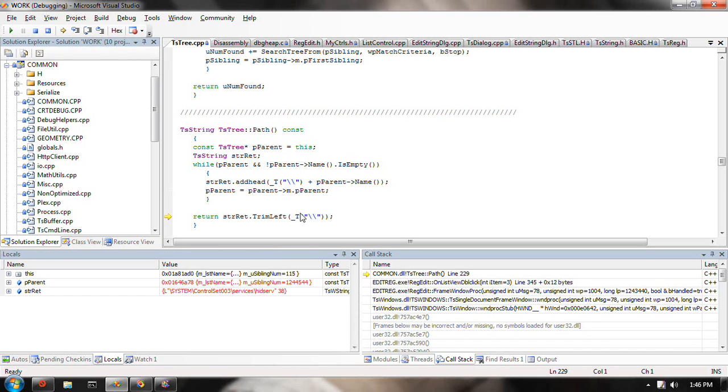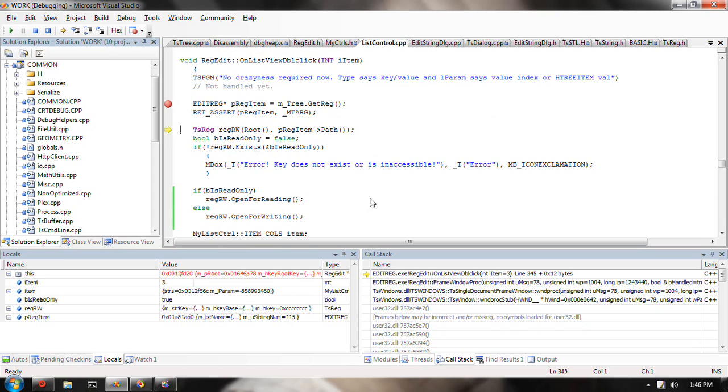which starts with a slash, but I'm trimming it off here. Why am I trimming it off? Because I'm going to add it. This thing adds that slash back on. System / control set 3. I think I'm probably the only person in the world that has a control set 3.